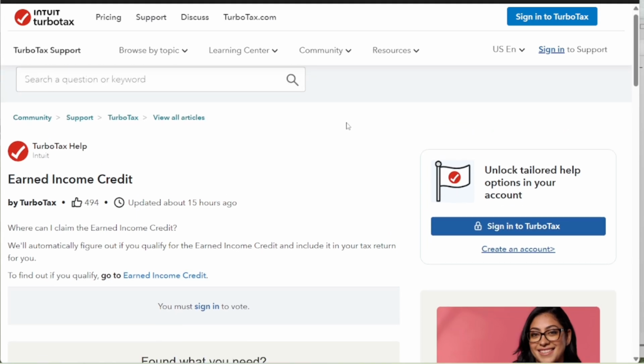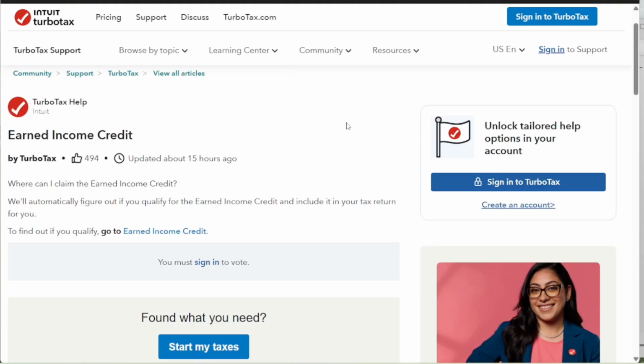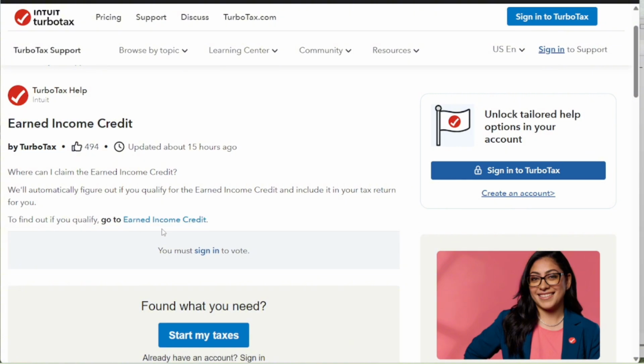If you want to double check, you can go to the Earned Income credit section inside TurboTax, but again, the system handles it for you. So if you're eligible and everything is filled out correctly, you won't miss it. So that's pretty much it.